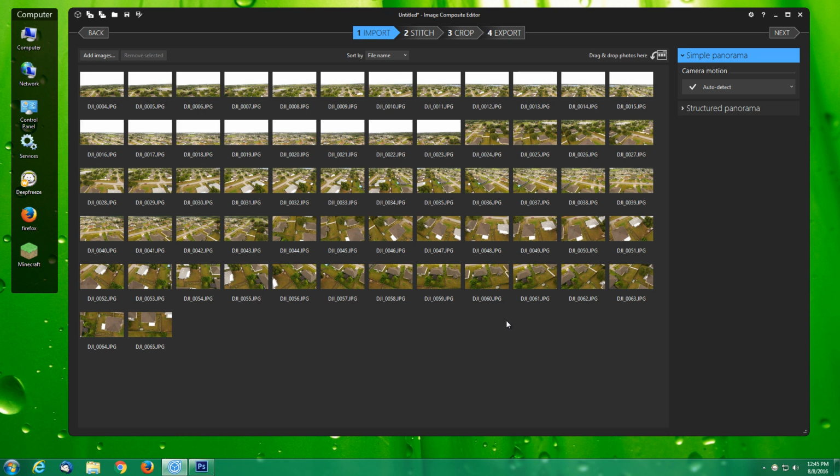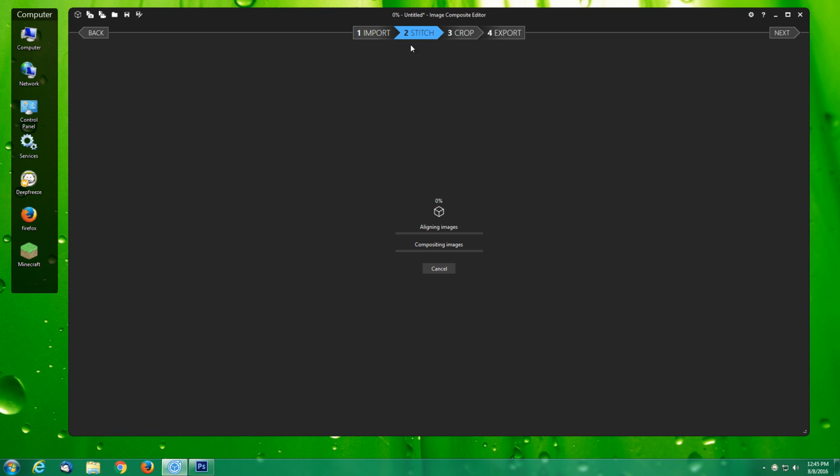We're going to import these all into the Microsoft Image Composite Editor. This is free. Look it up on Google and download it. Follow along with these steps. We're going to import them simply by browsing, and then we're going to click number 2 up top, Stitch. And this could take a few minutes depending on the aggressiveness of your computer.